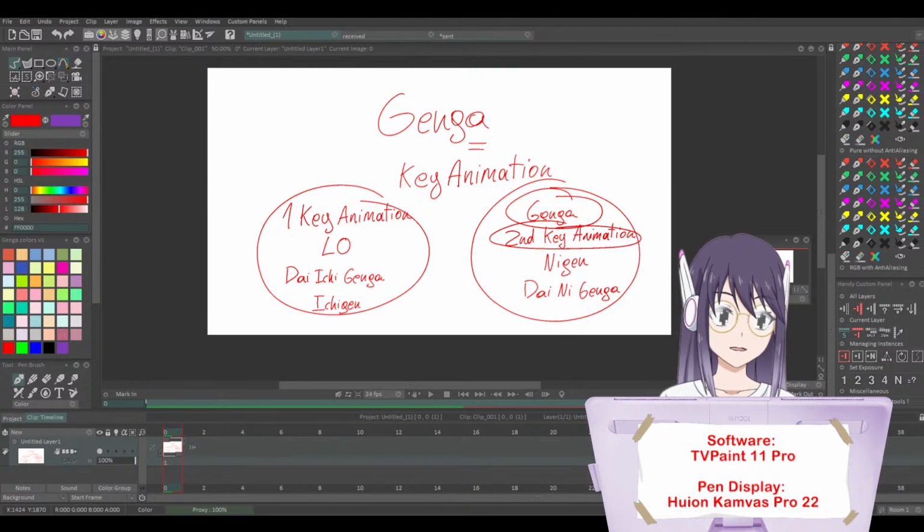So I'm going to show you now how we do Nigen, so that should be enough probably to have a good base.